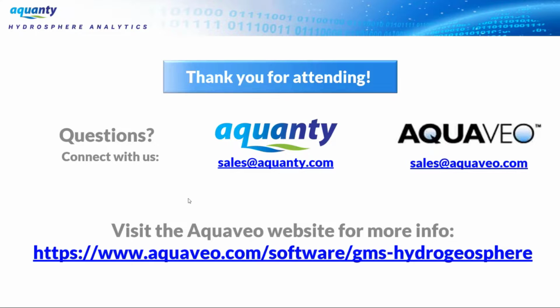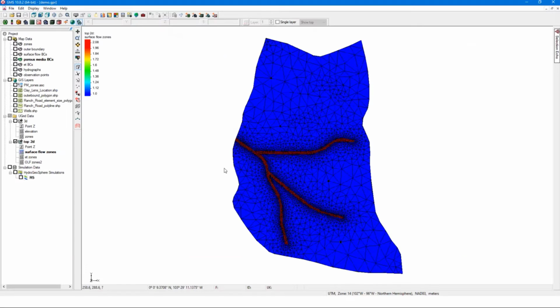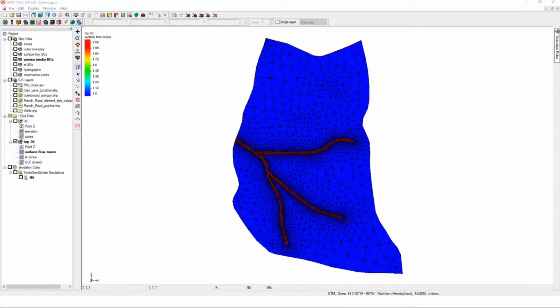Okay, so this is not the end of the presentation, of course. I'm going to switch over to the GMS interface, and we can take a look at some of those different things that we've just seen.